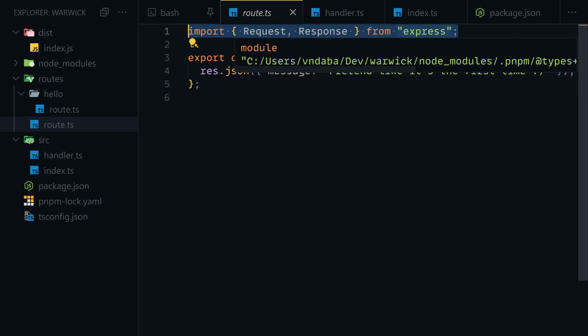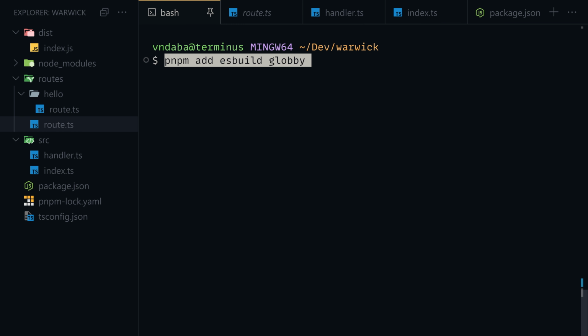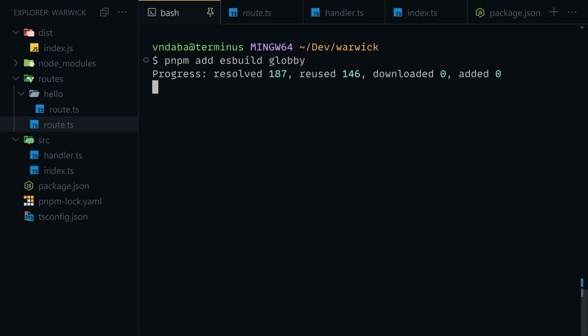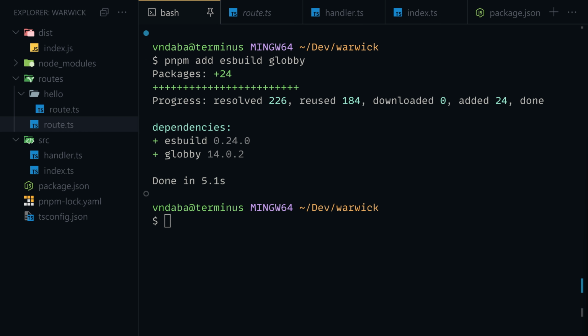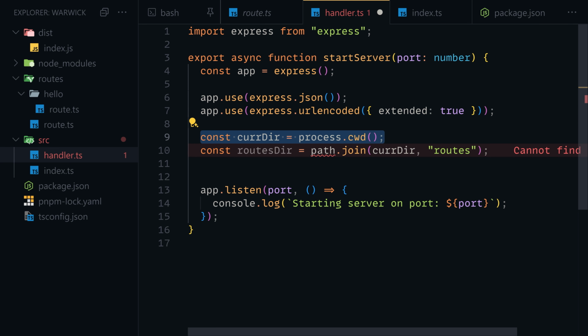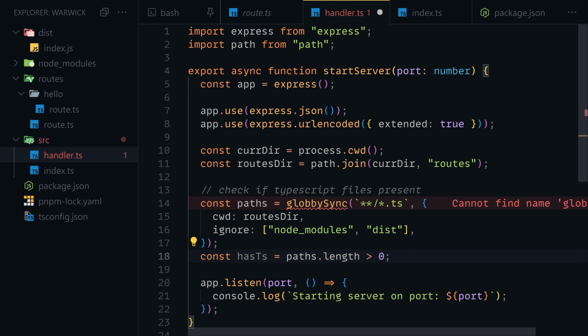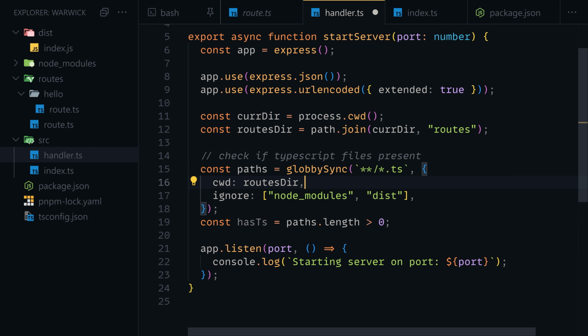But we still have another TypeScript problem. We want to allow the user to utilize TypeScript, and since we'll be importing these files later on, they need to be in JS at the time of importing. To achieve this, I'll install esbuild alongside another package, globby, whose use you'll see in just a second. Back in our handler, let's add some logic to handle TypeScript. We'll do this using the globby package to see if there are any TS files present in the routes directory.